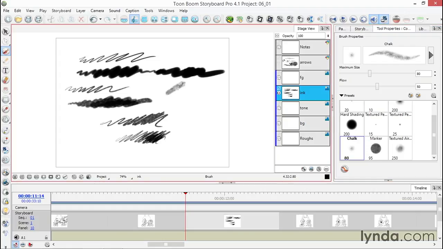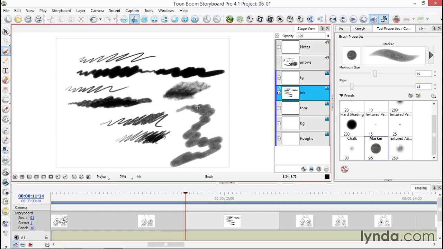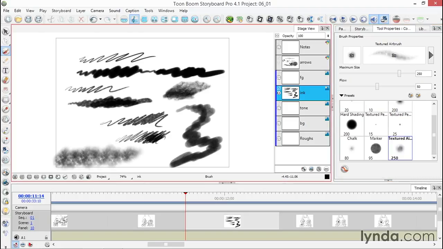So chalk on here, I can just keep working over and over it, and notice it keeps getting slightly darker and darker. Got a good feel to it. Marker, just like we saw before, has more of a solid edge to it, but it's got kind of that wet feel. And then my textured airbrush, as I'm coloring, get a nice soft edge to it, and I can keep working over it and over it and over it. So the defaults that now they're giving us in Storyboard Pro makes my brushes look much more the way that I like to work with them. It gives me a much better looking line. I feel better about it, and it's less of a transition from working to paper to now working with digital.